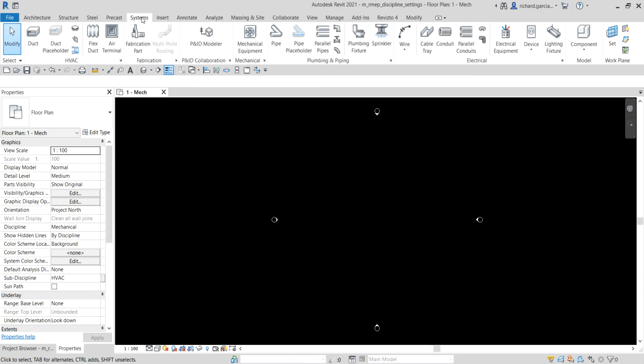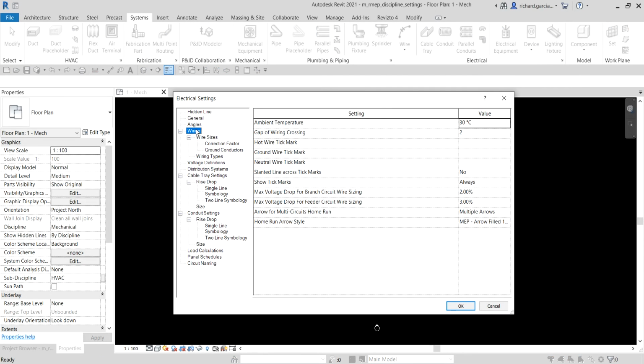So if you go back again to systems, electrical settings, let's go to the wiring. Okay, you can now load from here. So you can click this. So let's say for the hot wire, I want the hook wire tick mark. Okay, and then for the ground, I want the long wire tick mark. And for the neutral, I want the long wire tick mark. So that's how you basically change, for example, the tick mark.